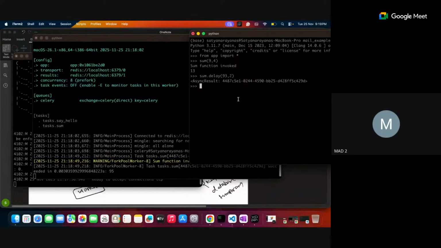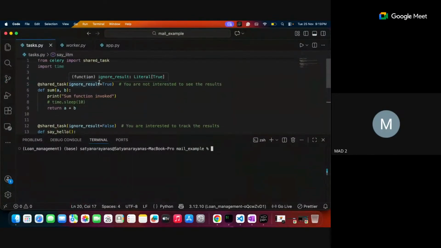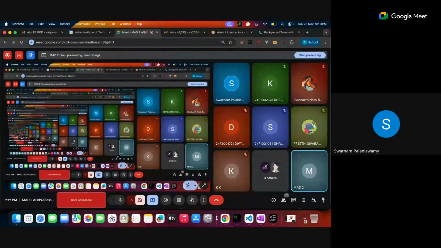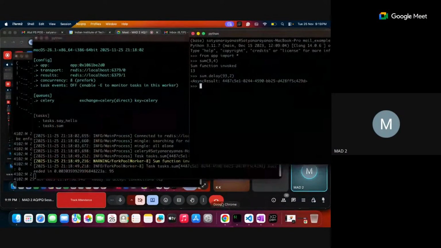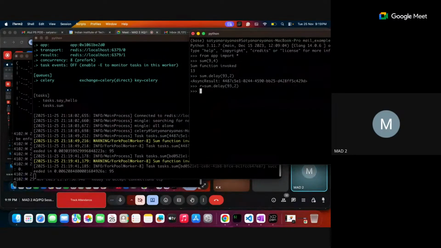All this is done. But in my first function sum, is ignore result true or false? Is it true or false? True, sir. Yes. If ignore result is true, you are not interested. So if you are not interested, we'll see what happens. So what I do here, I want to get the result into some variable called R. Again, I'm running. Second time again, it was dispatched. Now what I do, R dot ready.